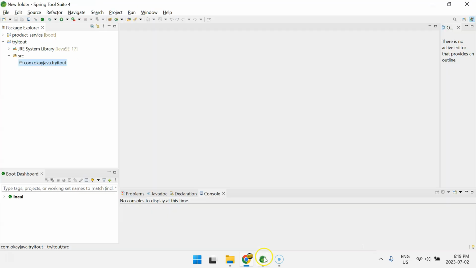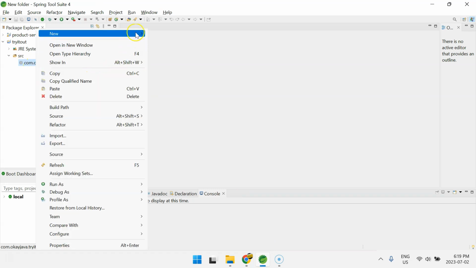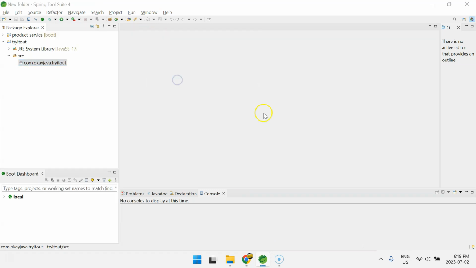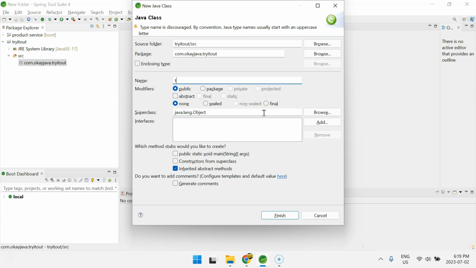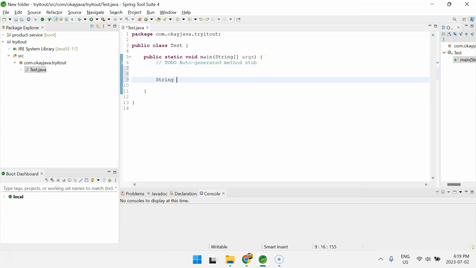Okay, so guys, let me go to the IDE. I'll just create a class. Let's call it, what should I call it? I'll just call it Test. Okay, so for example guys, the very first string was string s equals to "OK Java". Let me just make the font size big so that you can see clearly.